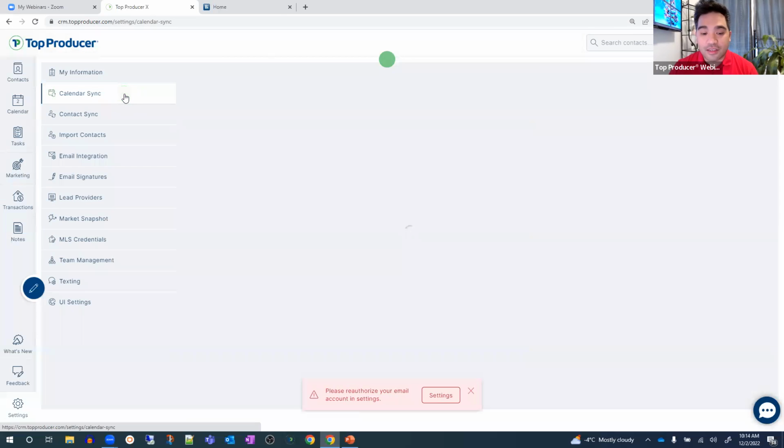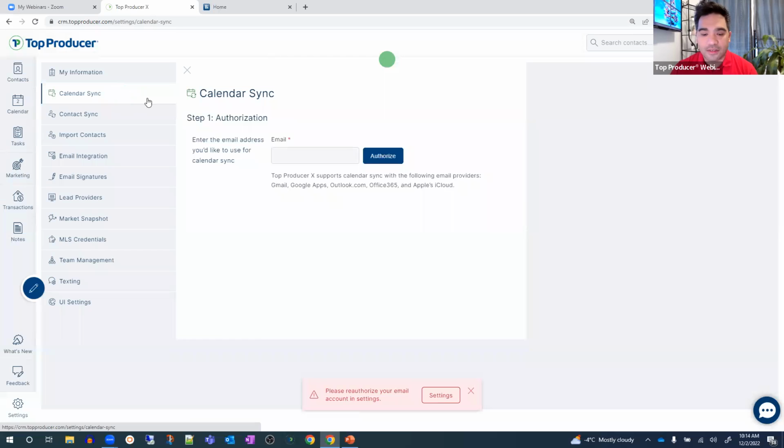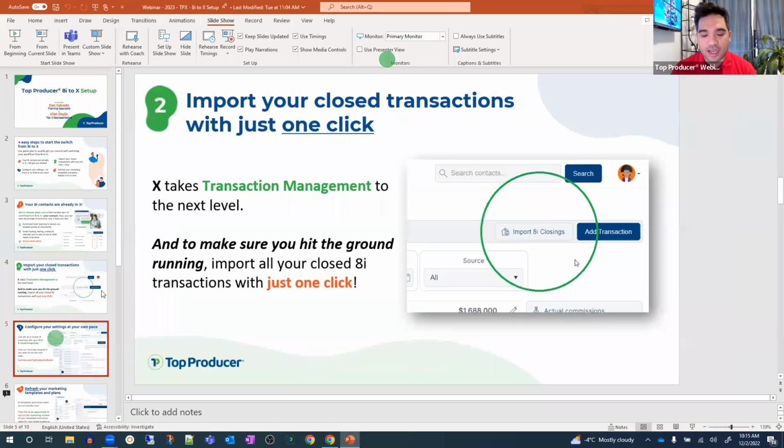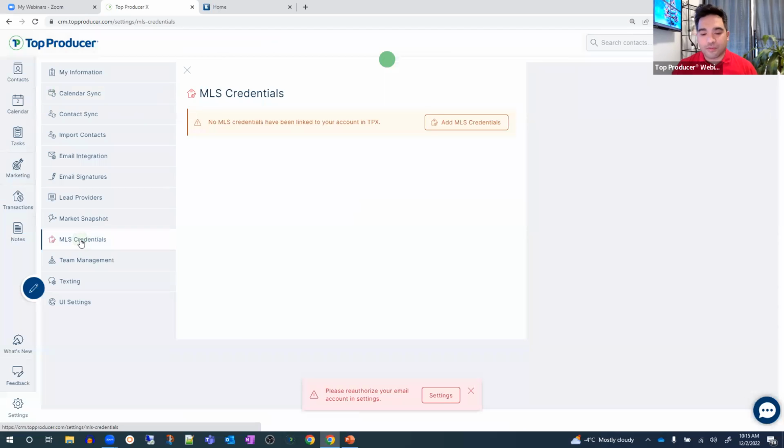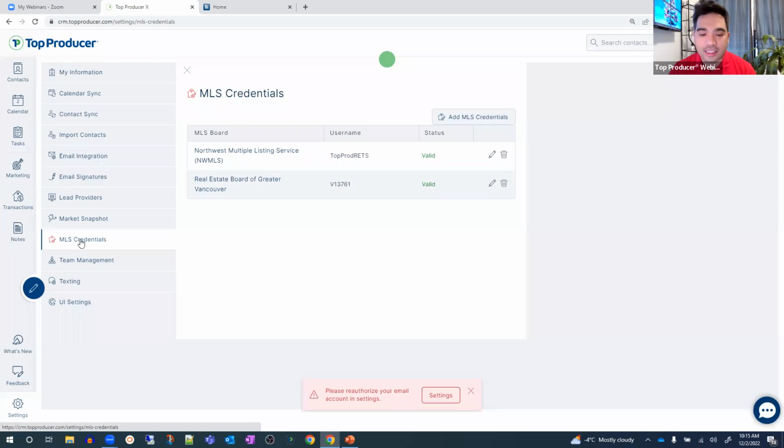Next is calendar sync. Actually, I'm going to skip calendar sync. I want to make sure that while I still have your 100% attention, I go over something a little bit more important. As this slide says, we're going to go through the MLS and email integration first, and then we'll go through the rest. Okay. So MLS credentials, super important that that is connected.